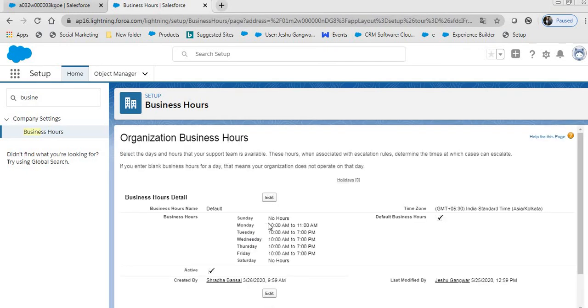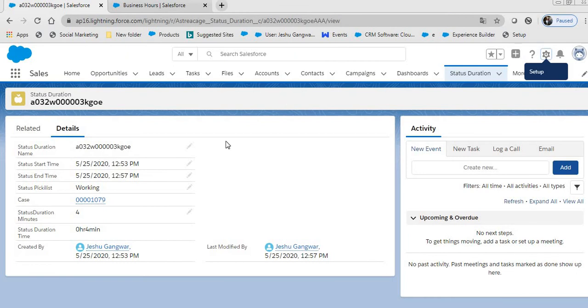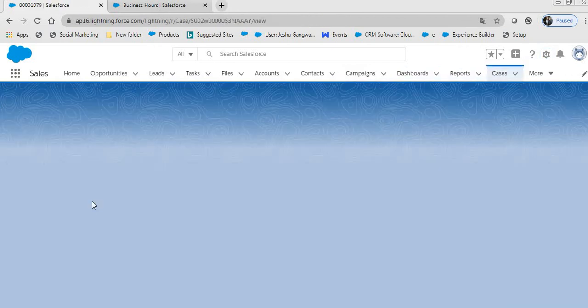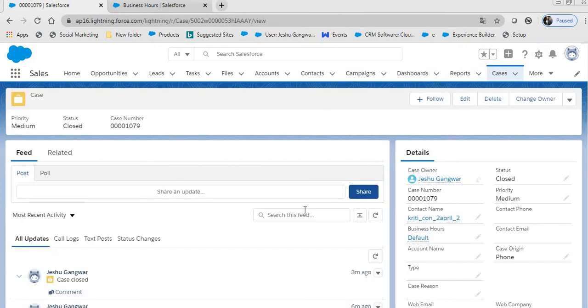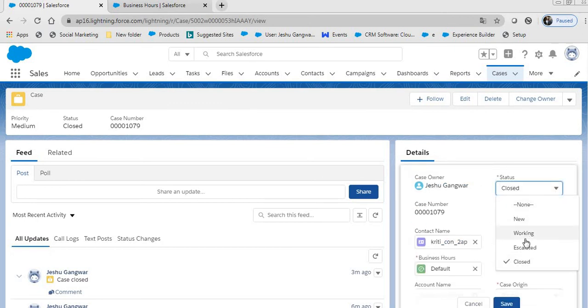So now I have selected here the business hours from 10 AM to 11 AM, which means that the business hours of today are over. So now let's go to our case object and see what happens when the start time and the end time fall outside business hours. Go to this case record. Change the status to escalated and save.